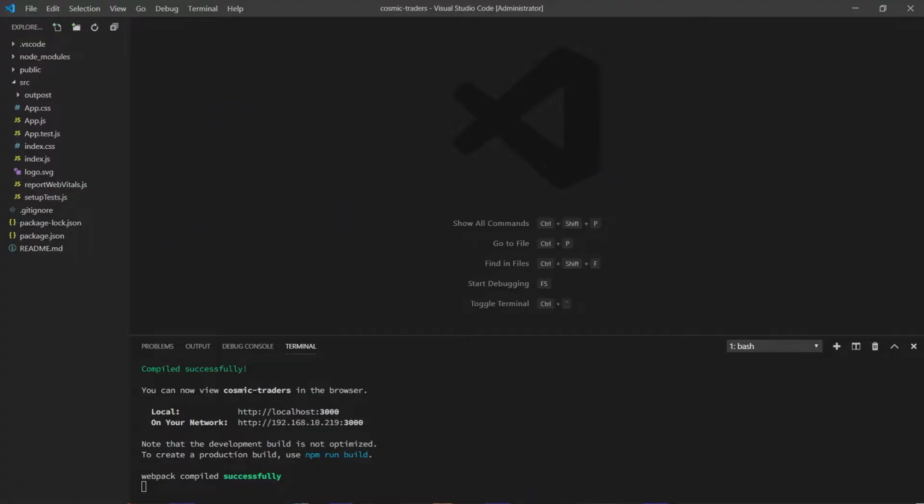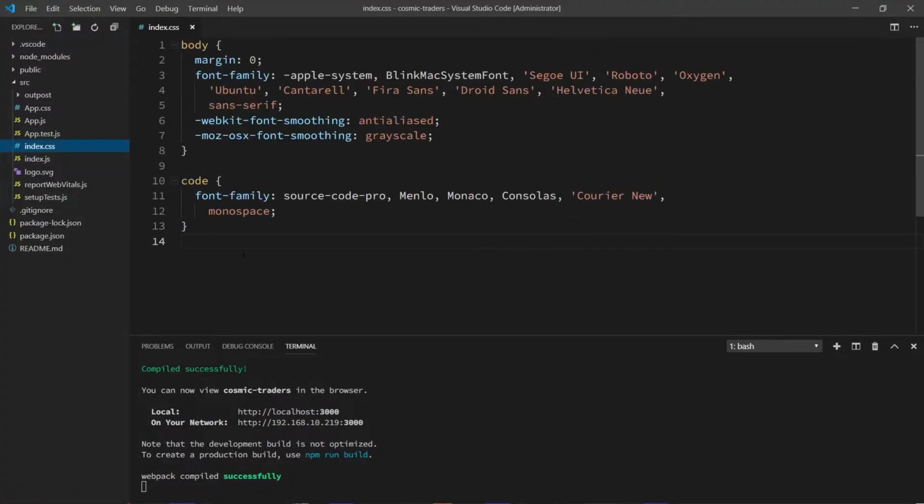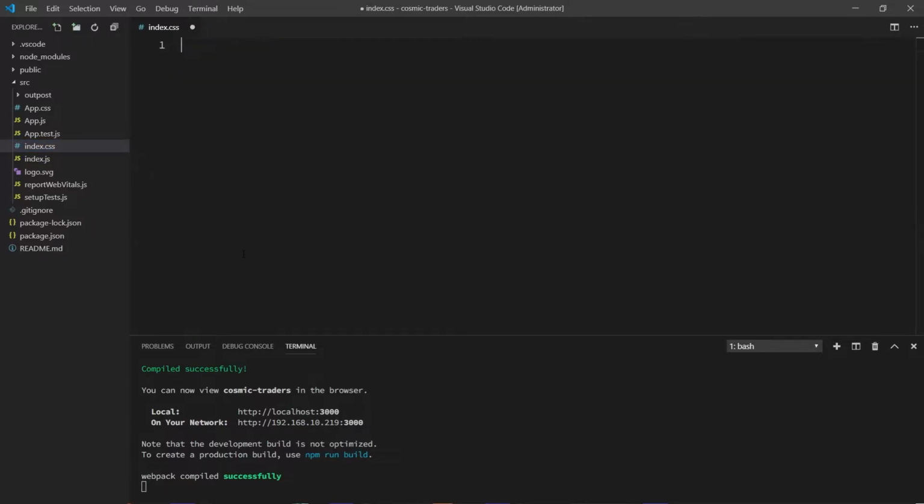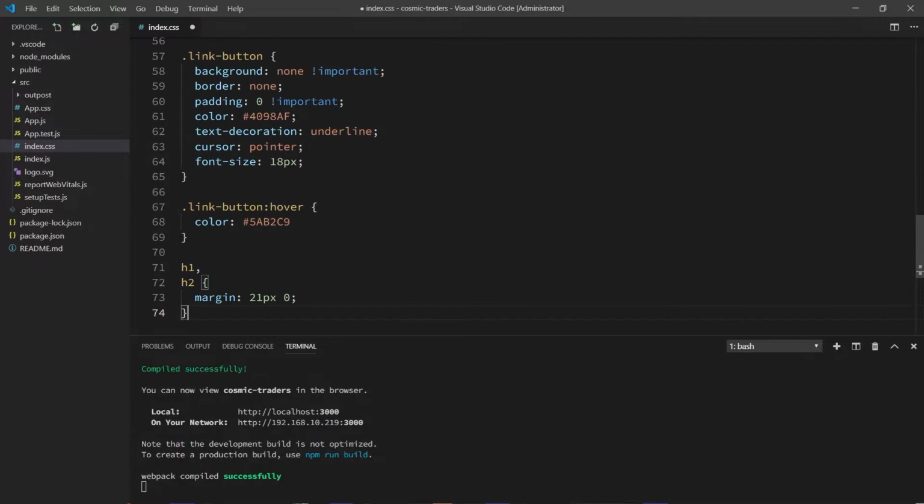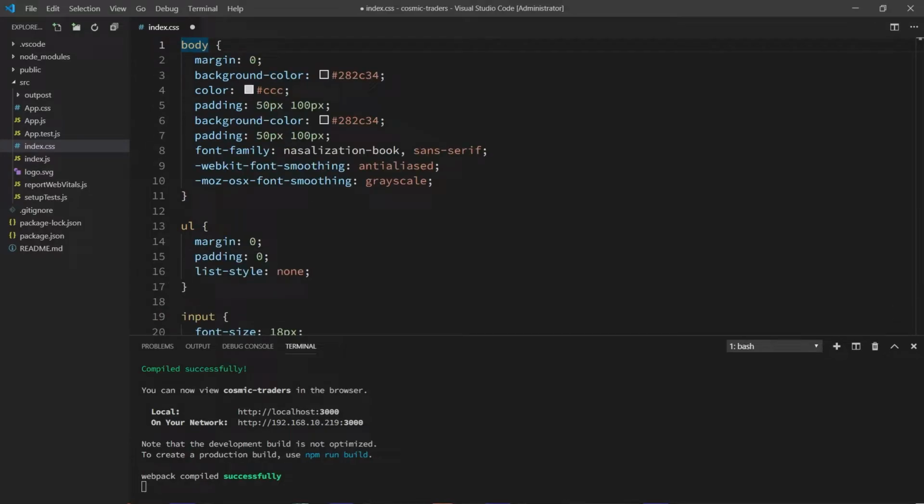We can do that right here in our index.css file. It already has some default styling, but we're going to delete that, and in its place we'll add these styles. These are just a bunch of global styles that we want available to every page on our site. Things like fonts, background color, etc.